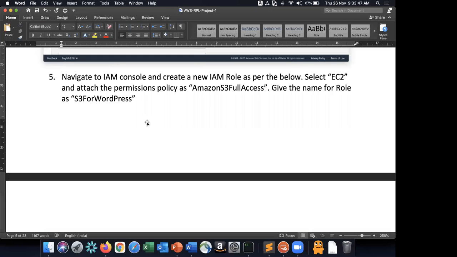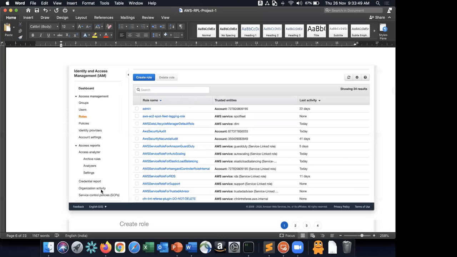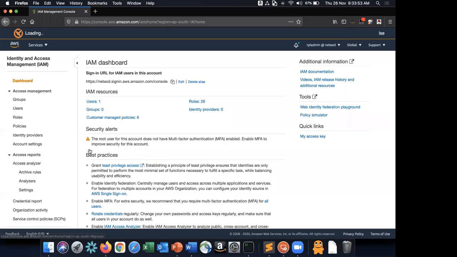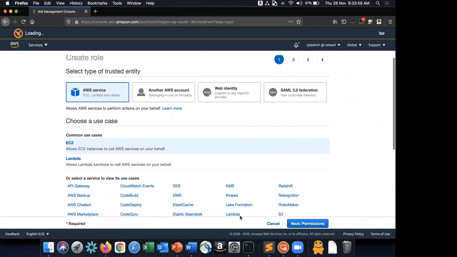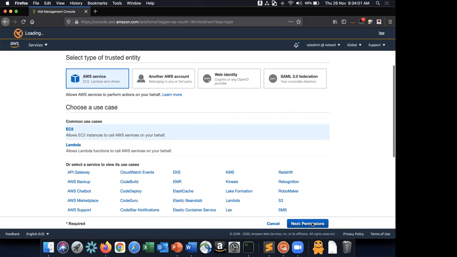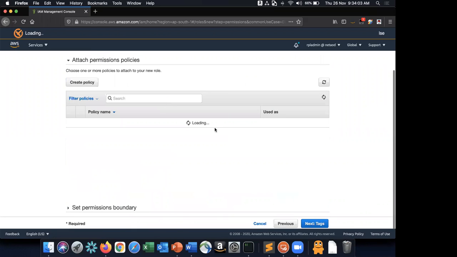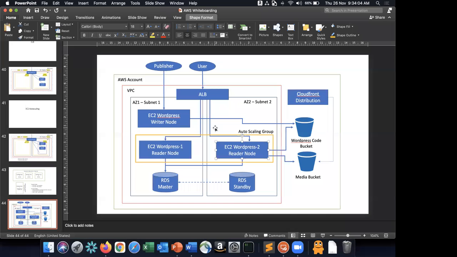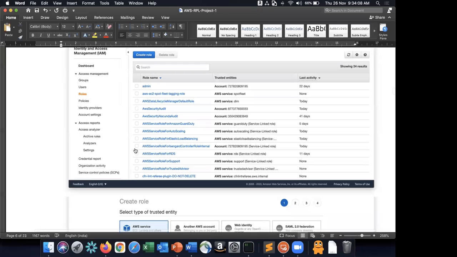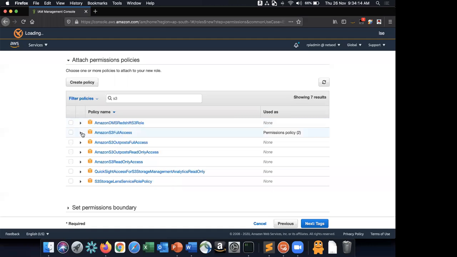Go to roles, create a new role, select EC2 because that is the use case that you want. Click on next, permissions. In the permissions, type S3 and you will get S3 full access. Click next.